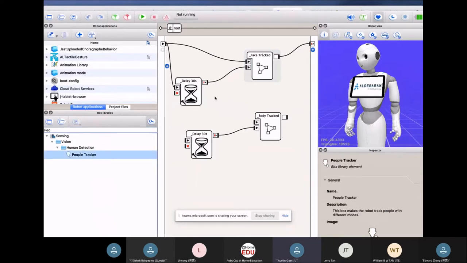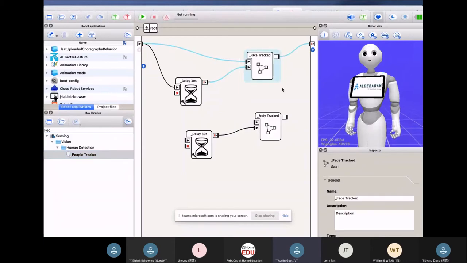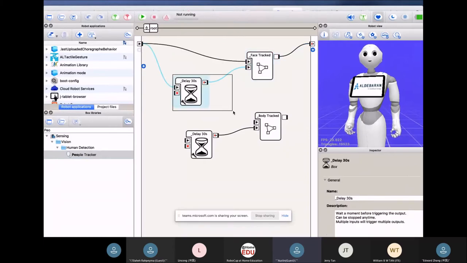People tracker. Okay, look back to this program workflow. We know that it's very easy. We can see through how this program is running, like the way we started the program from this on start and try to connect to the face tracker. But obviously, this is a combination box. Before we enter into this face tracker, we should know why we use the delay box.